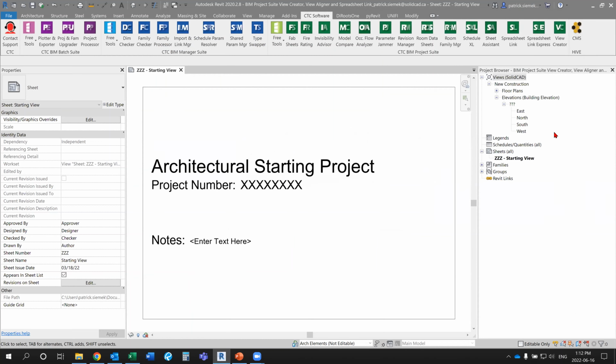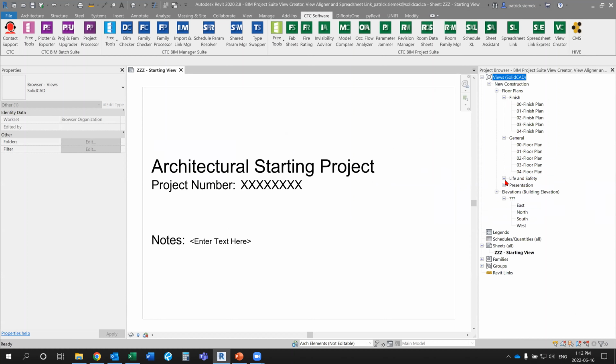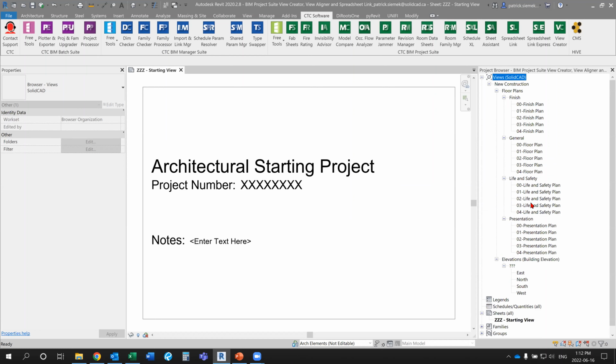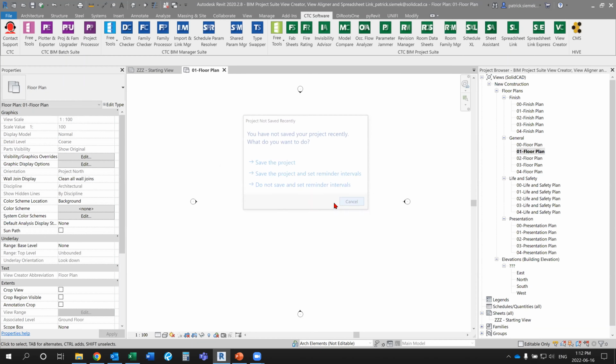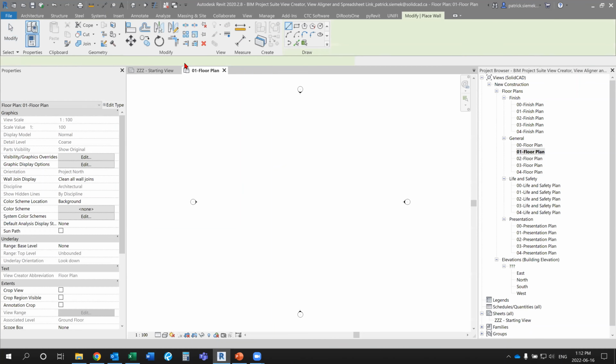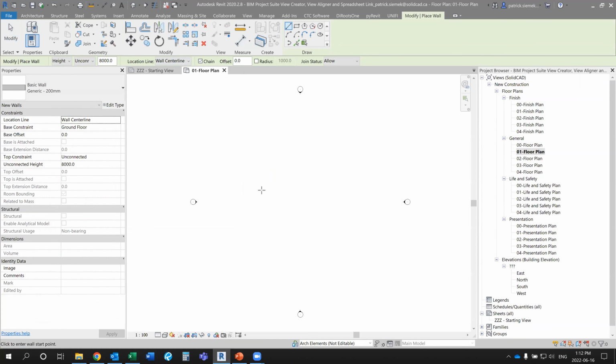If I look inside my project browser now, as I hit the plus button, we can start to see we do have multiple views now created quickly with the correct view template, and they have been organized in the proper location within my project. I'm gonna jump to my floor plan here. Just gonna create a simple building just for some context within my project.